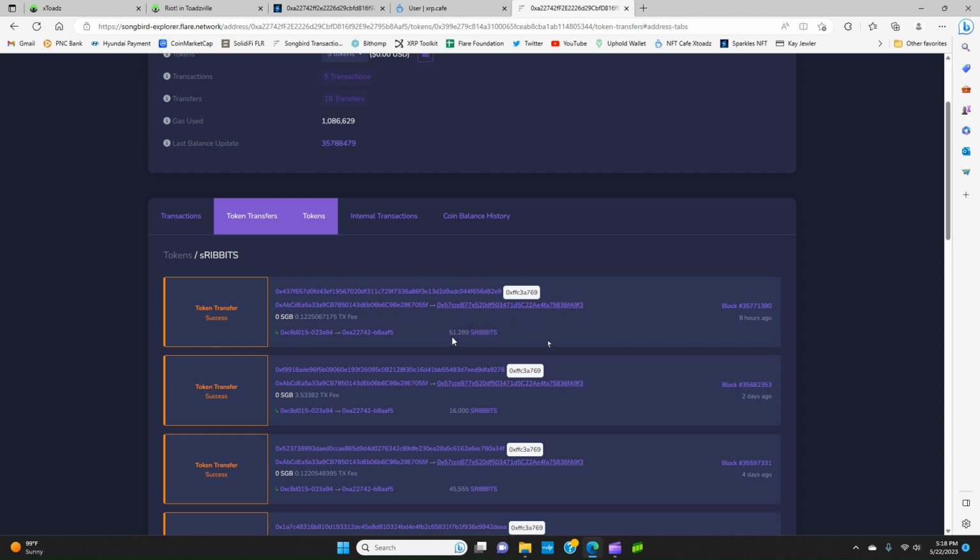Now we're going to take a little gander at the Songbird Explorer, and we'll see that here just 8 hours ago, we got another 51,289 sRIBBITS. Also, 2 days ago, we got the 16,000 RIBBITS. This was for holding the NFTs, the Songbird City Collection, sToad Collection NFTs. So we got those RIBBITS. We got the 51,289 for delegating to the sToadz FTSO. If you want to know how to do that, there's a video here on MoneyTreez Gaming channel. You can check that out.